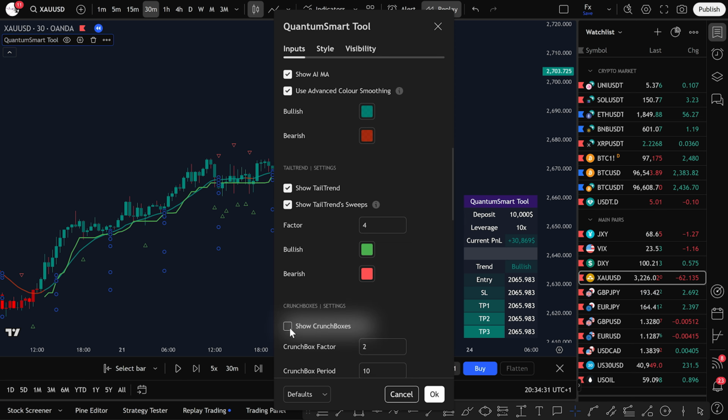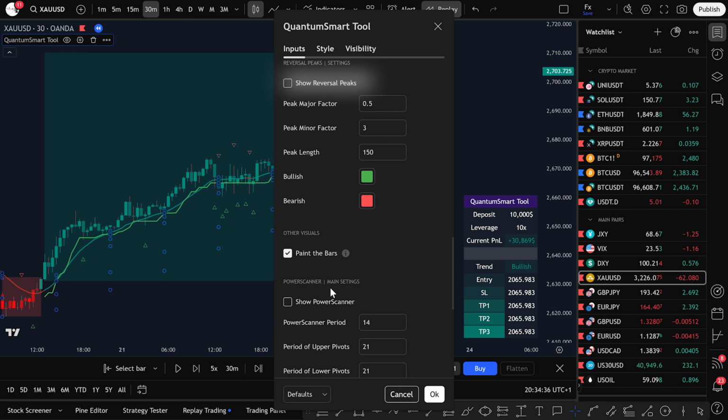Turn on Show Crunch Boxes. Keep scrolling. Then check Show Reversal Peaks. And lastly, make sure Show Power Scanner is turned on. Once you've done all that, just click OK or close the settings window.